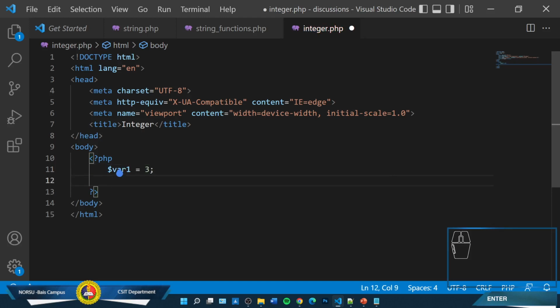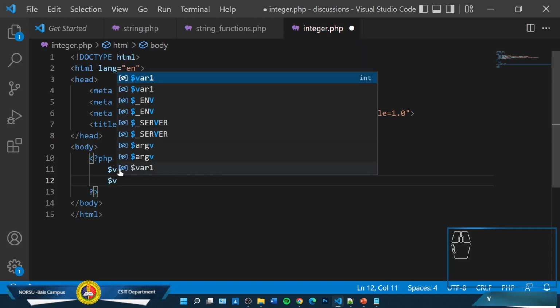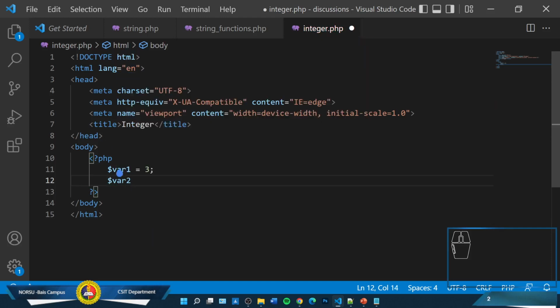Alright, so again, once we're dealing with numbers or integers, you don't necessarily have to enclose it with anything, because you will only enclose a value with quotation if it's a string. But if it's numbers, like integers or float, you don't have to. So we'll have another variable two. Let's say it's 4, and variable age is equals to 25. Alright, so these are examples of integers.